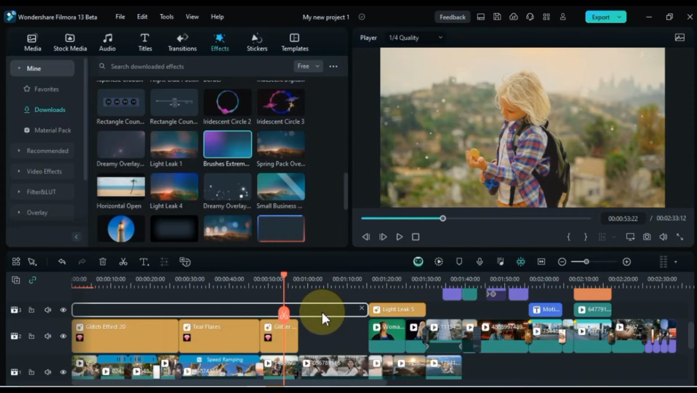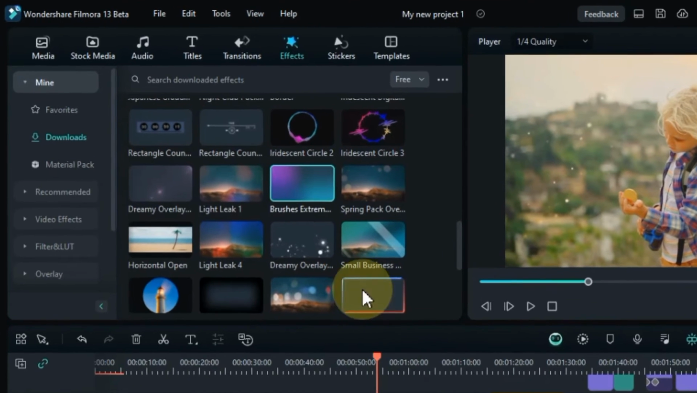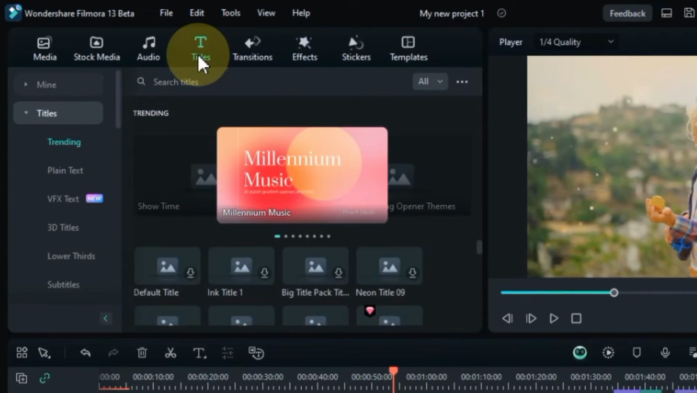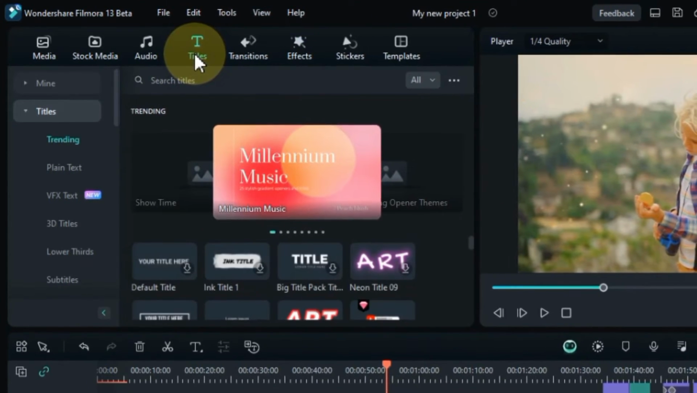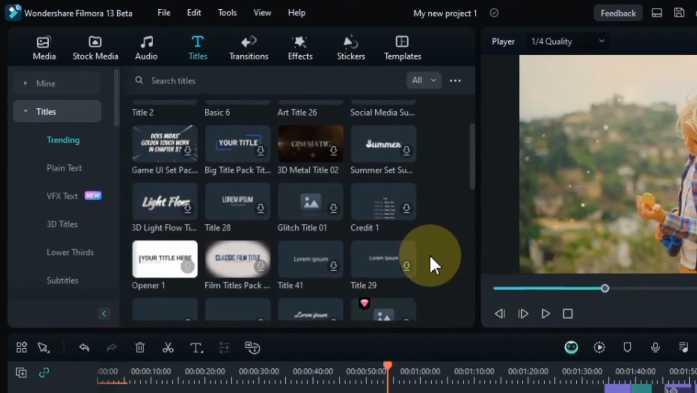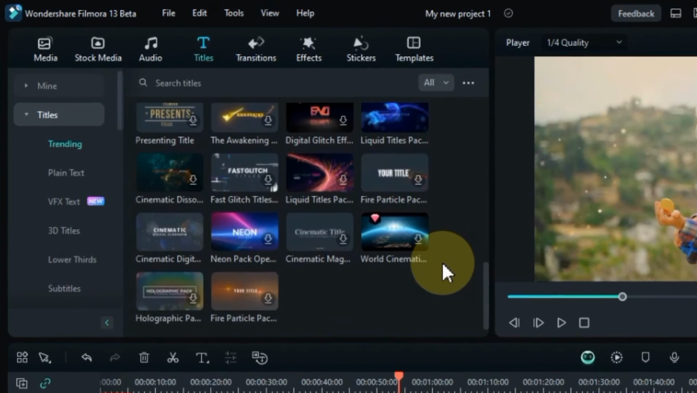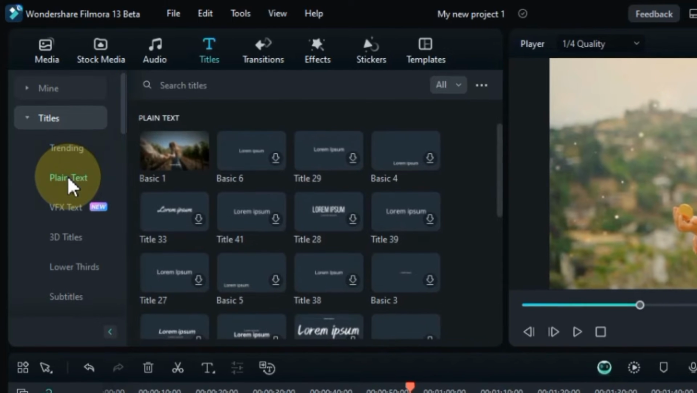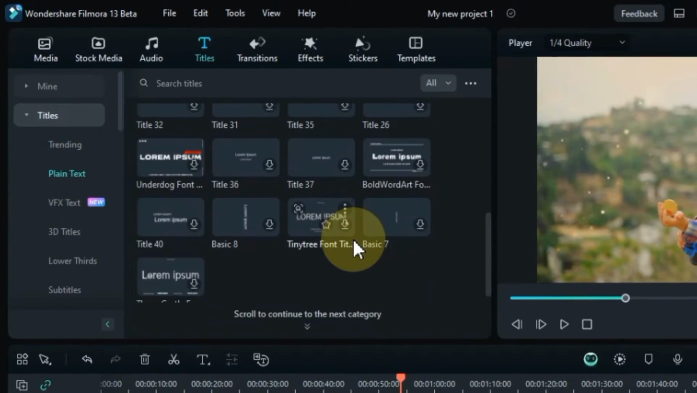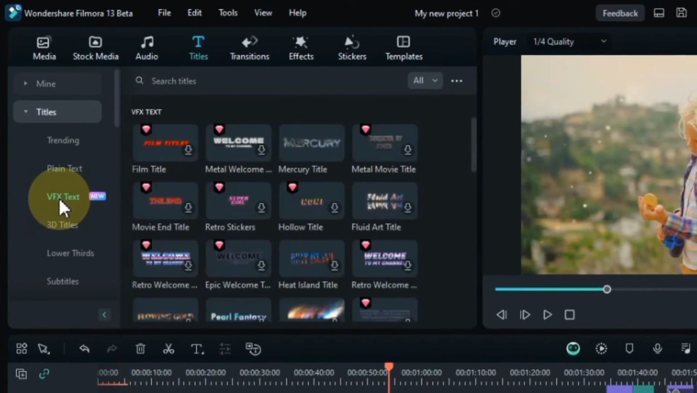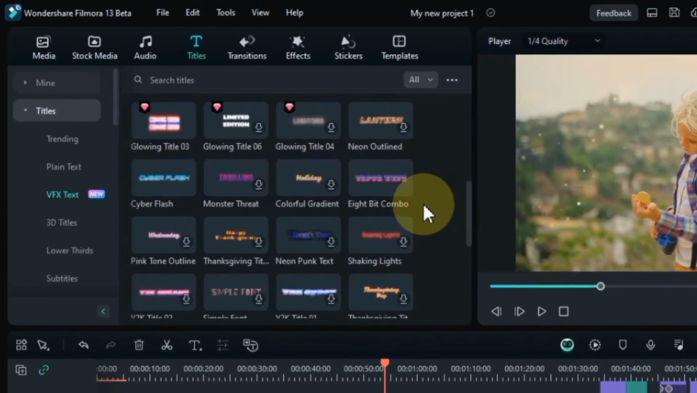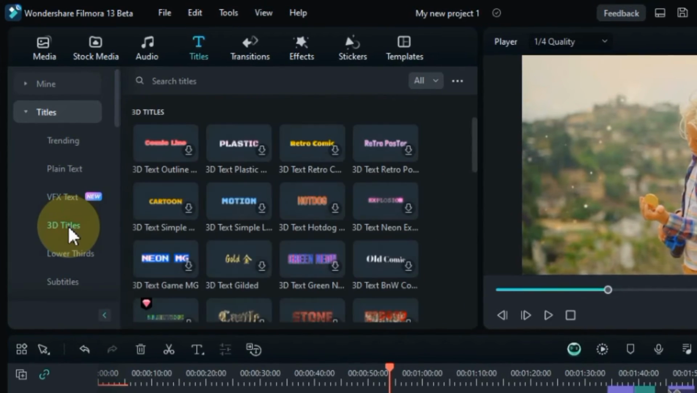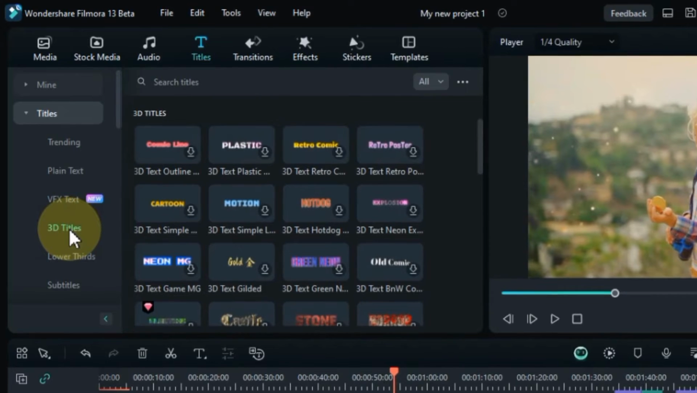To begin, open your Filmora 13 project and navigate to the Titles tab located in the tabs at the top of the interface. This will open the Titles library, which houses a vast collection of title templates, ranging from simple text styles to elaborate animations. Take your time to browse through the library and find a title template that suits your video style and theme. Preview each template by clicking on its thumbnail.